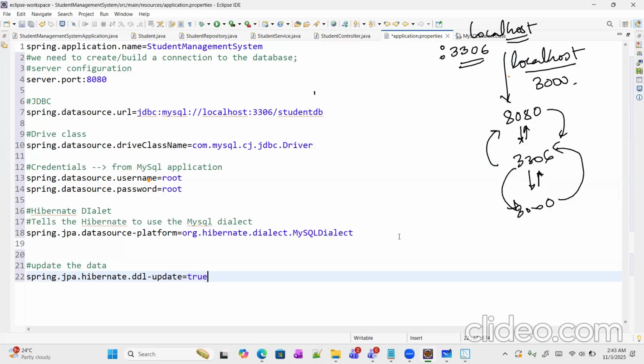DDL update is equal to true. That's up to you. Or else you can make it this way: DDL hyphen auto, and we'll give it as update for the updating thing. And for queries, the SQL queries that we have.